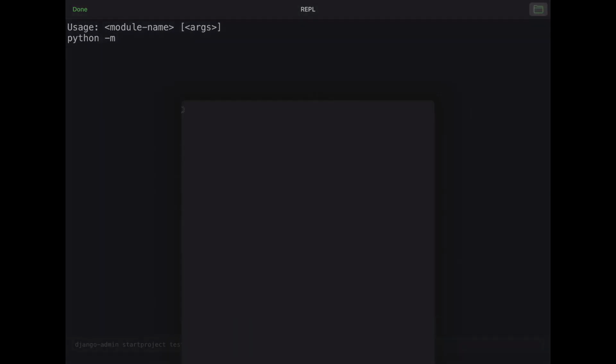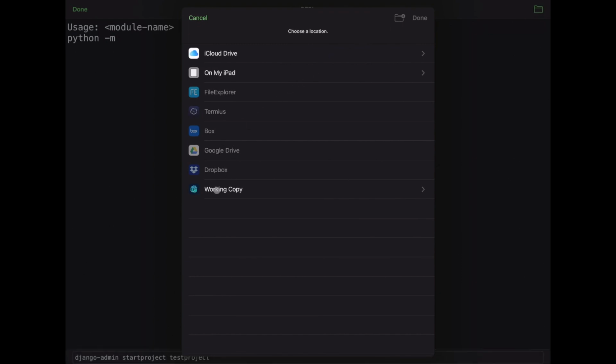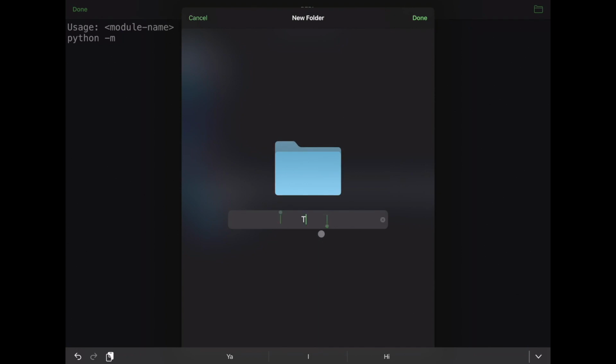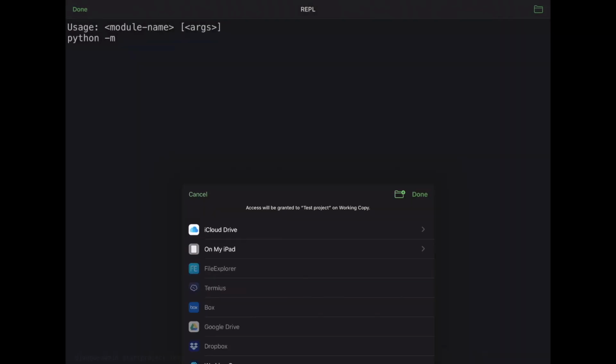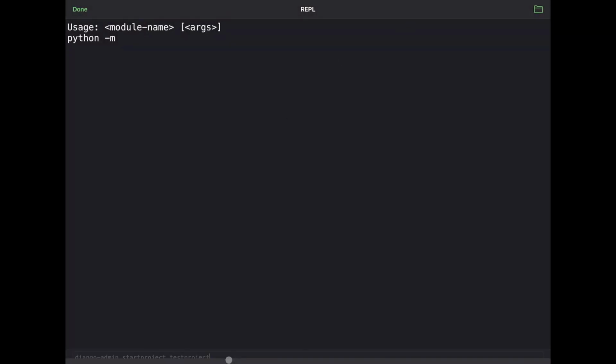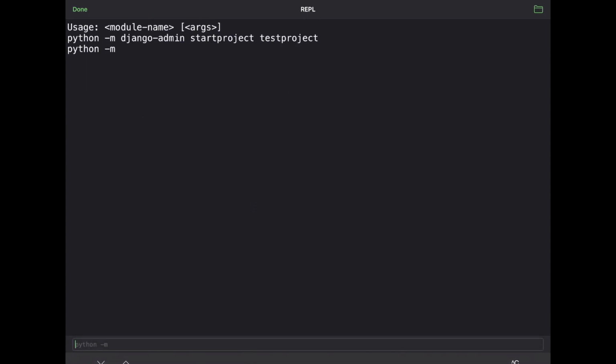Be sure to select the right location. So we're going to go down here. I'm going to put it in my working copy folder. I'm going to start a new folder and I'm just going to call it test project. And so we're going to put it in here, hit done. And then I'm going to run this. So basically it's going to start that test project in that folder.